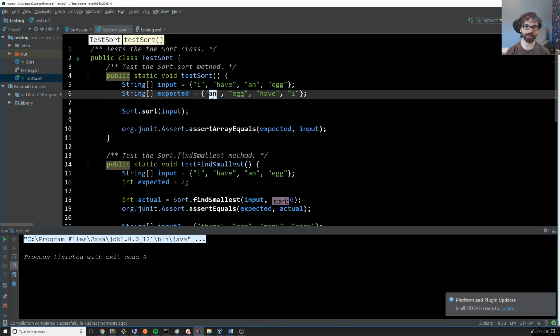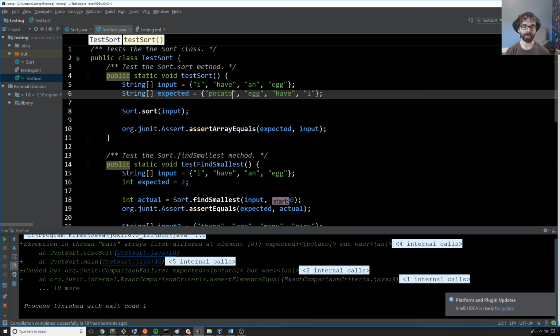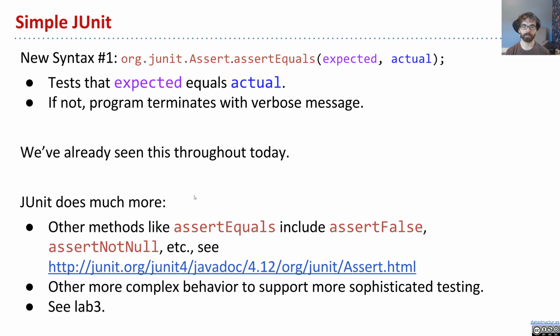Now, if all of the asserts pass, you get no message at all, it's blank. But if I were to modify my test so that it breaks, then we get an error message, okay? So we've seen that. JUnit does more than that. There's other assert methods like assertEquals, assertFalse, assertNotNull, and they are listed at this link. You can go check them out.